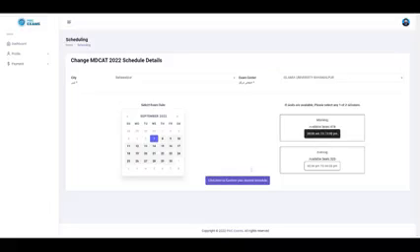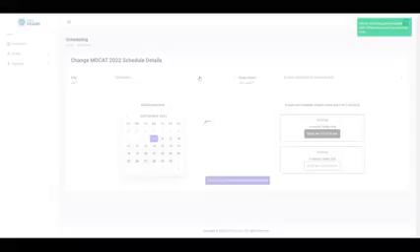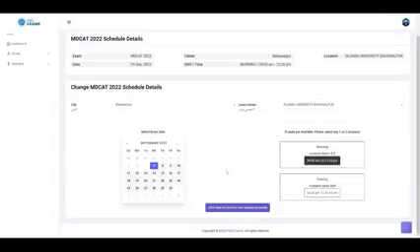Click the button to confirm your desired schedule. Click Yes button to confirm. If there are available seats at that session, just click the session and confirm your schedule. You can change your schedule as many times as you want.